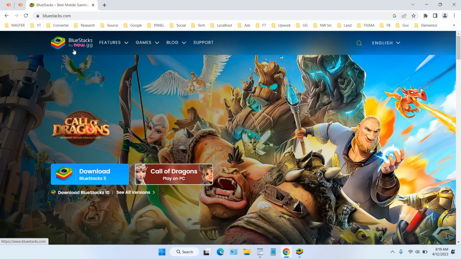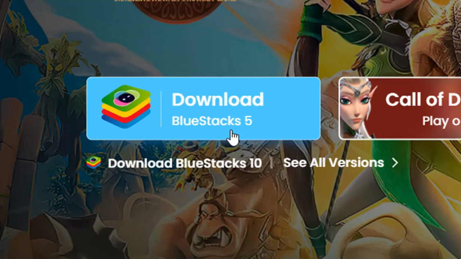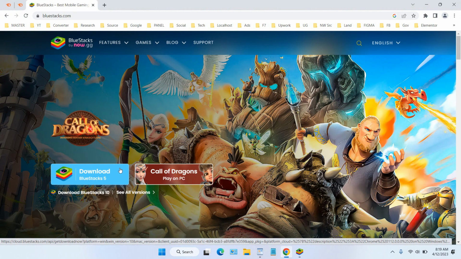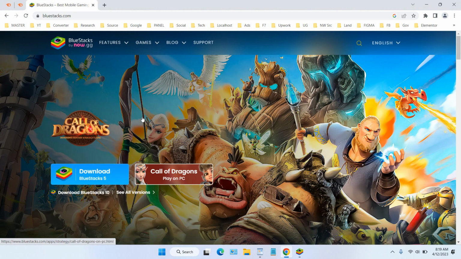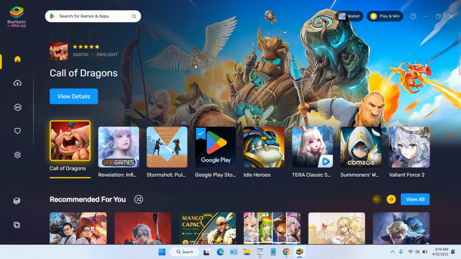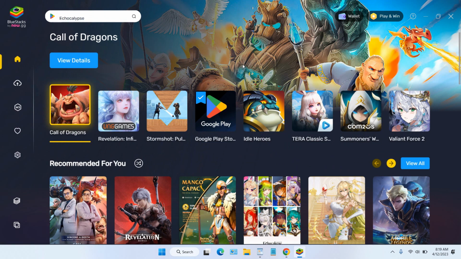BlueStacks. You can just open bluestacks.com and then download BlueStacks and install it. If you need the offline installer, you can see it in the pinned comments. I provide you with the offline installer. After you install BlueStacks, you can open it. For example, here, this is my BlueStacks.